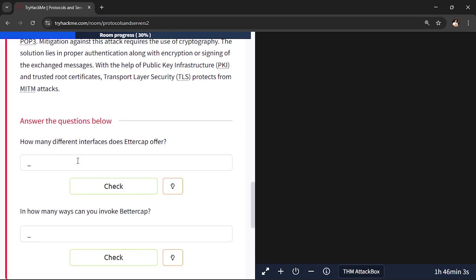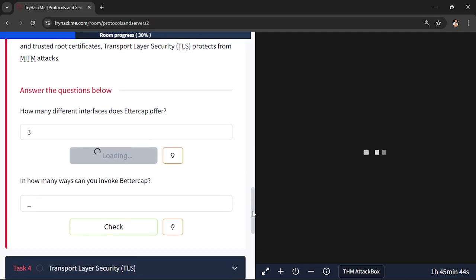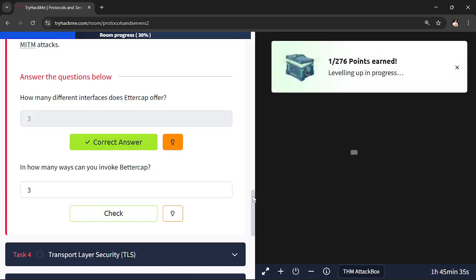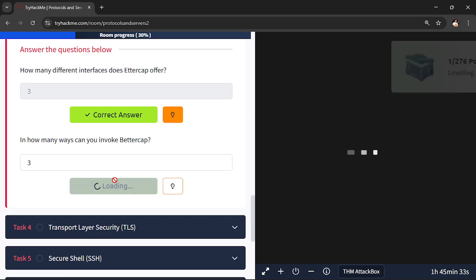How many different interfaces does Ettercap offer? Okay, that's 3. Just go ahead and hit 3, and after that you hit check, and let's see what you've got right here. And the next question: in how many ways can you invoke Bettercap? In how many ways can you invoke that? I guess that is 3, but I'm not too sure. But let's just go ahead and hit 3 and see if it's going to work out. Oh, that is correct. And let's check this one out also.